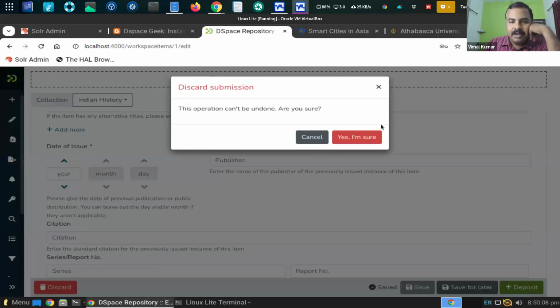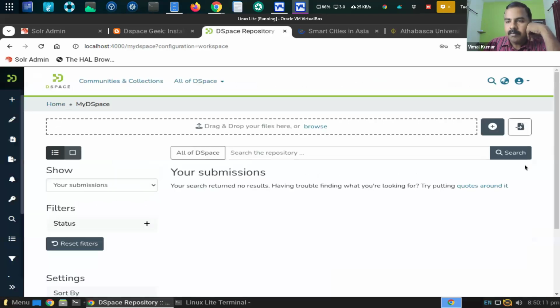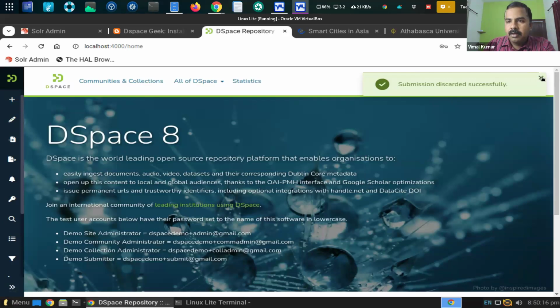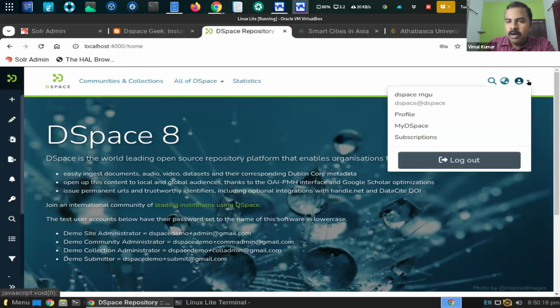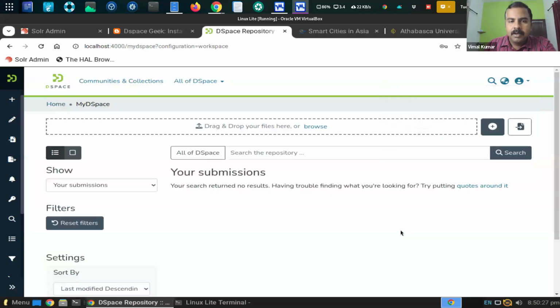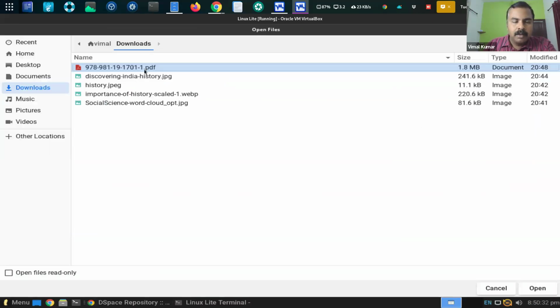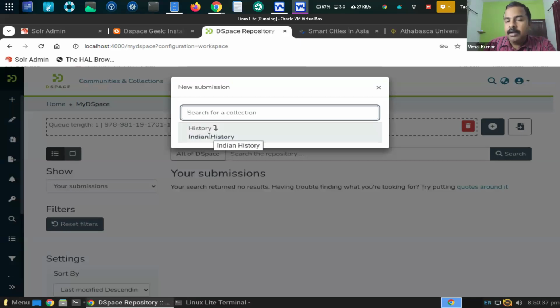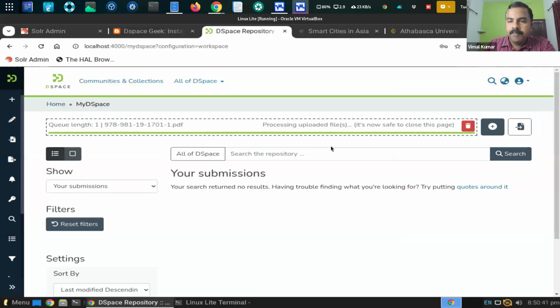Wait, I will show you again. Go to home page. We have created community, subcommunity, collection. Click on My DSpace. Here a browse option is there. Upload the document, a PDF format book document. Then select in which collection we have to include it. Click on Indian history collection.